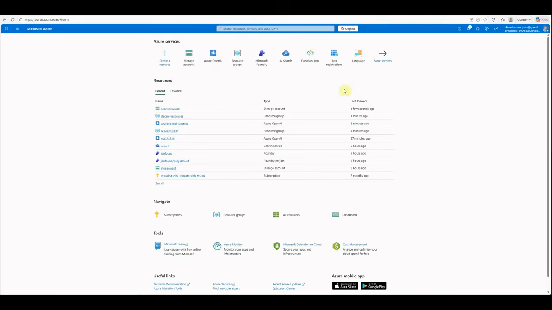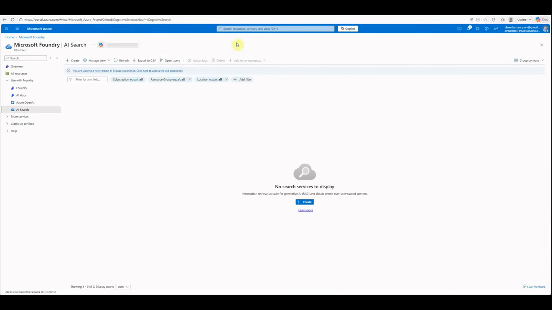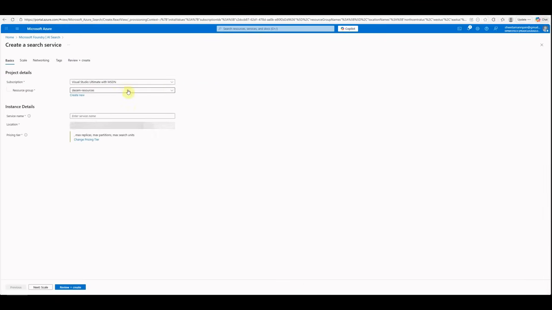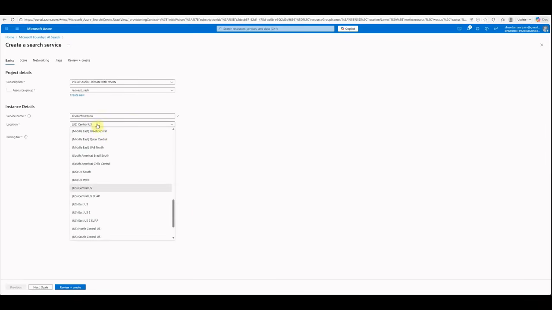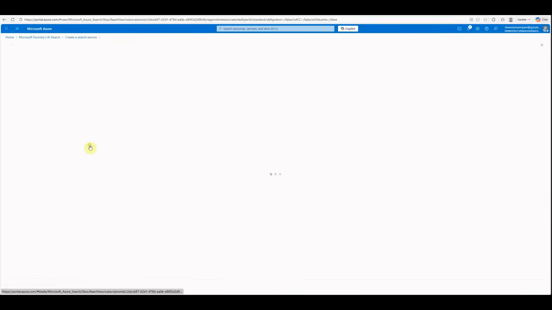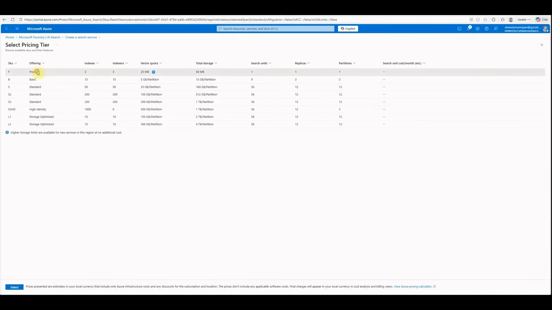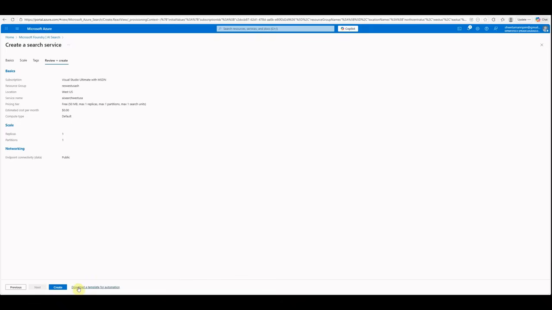The third thing which we need is the Azure AI Search. So let's go to AI Search, click on create, and here we will be using the same resource group. Let's name it as this one. Here you need to select the proper region. I would go with West US and select your pricing tier. I'm going with the free one as it is just for the demo purpose.